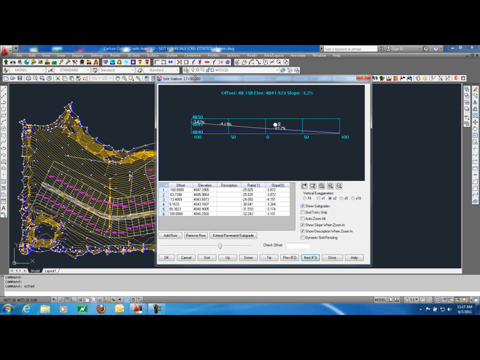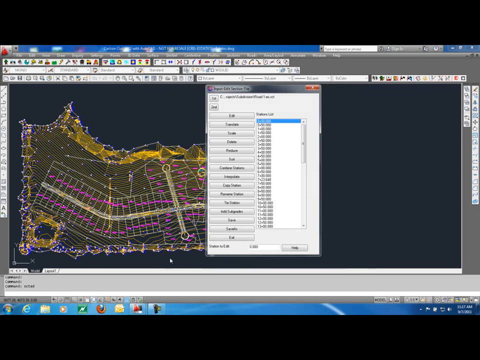We can also add rows, remove rows. If you add a row, it inserts it above the highlighted row. When you remove a row, it removes the row that is highlighted. We'll look at extend pavement again when we get a design section loaded into our viewer here. One of the things I did want to demonstrate with this section file is one of the tools back on our main input edit section files, and that is our reduce option.